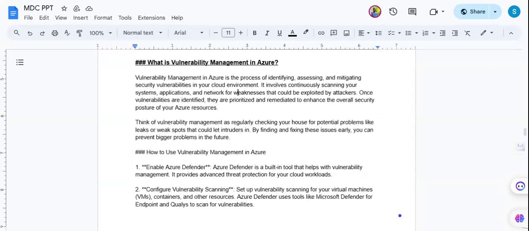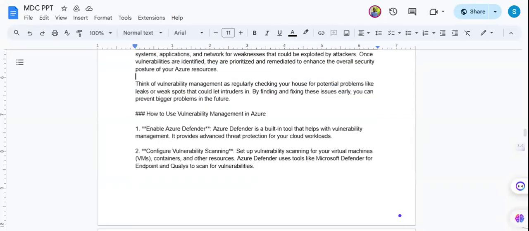So there can be many vulnerabilities. We need to identify them, then take care of them. But in Azure Cloud, we already have a ready-made process available. Think of vulnerability management as regularly checking your house for potential problems like leaks and weak spots that could let intruders in. By finding and fixing these issues early, you can prevent bigger problems in the future.